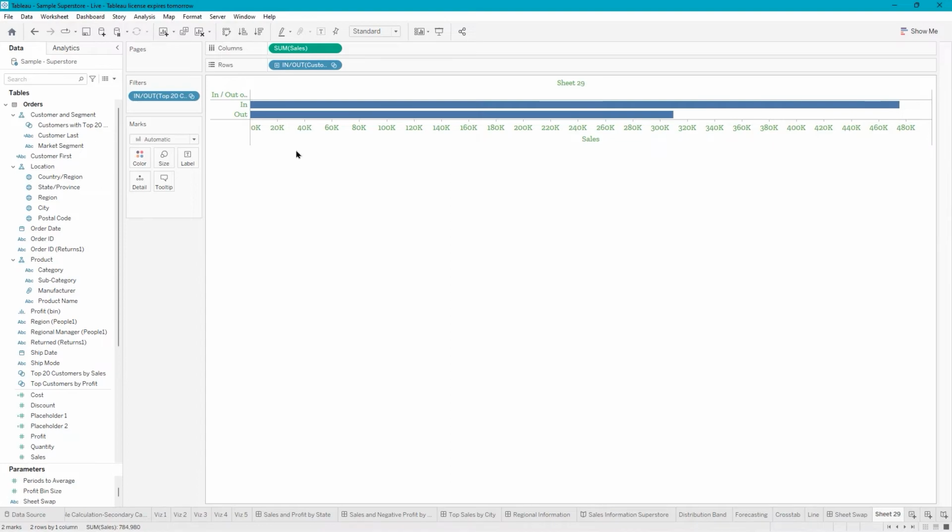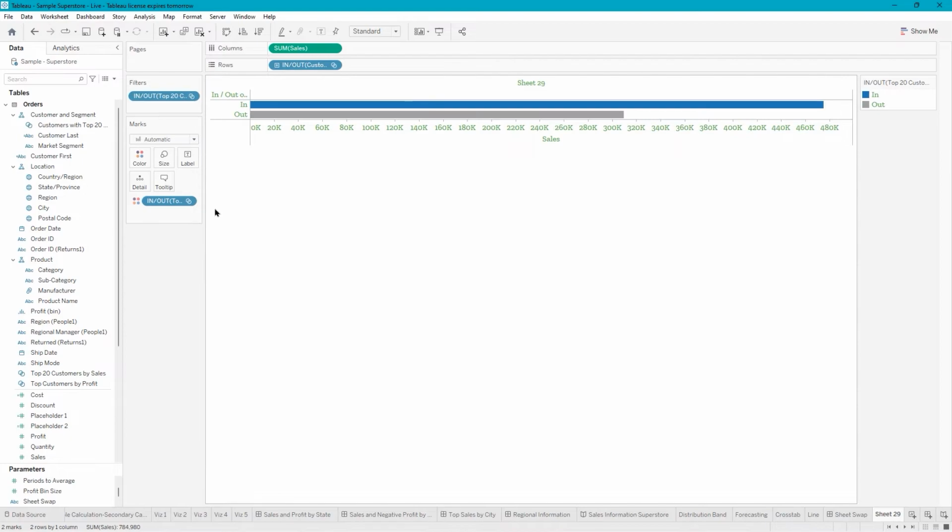Now, the other thing I like to do is grab my top 20 customers by sales and drop it on the color box on the marks card. And it automatically gives it a blue color for those members that are in the set and a gray color for those that are out.